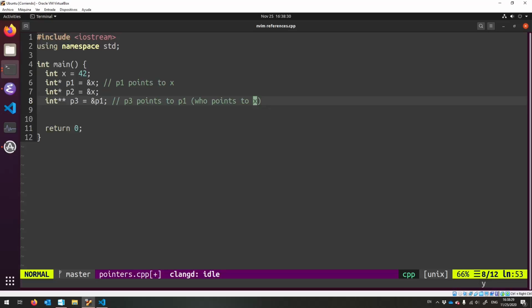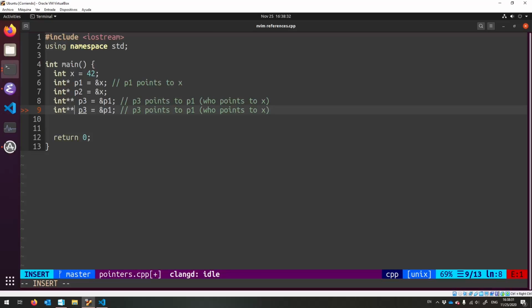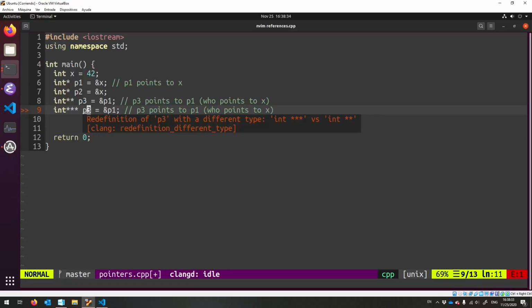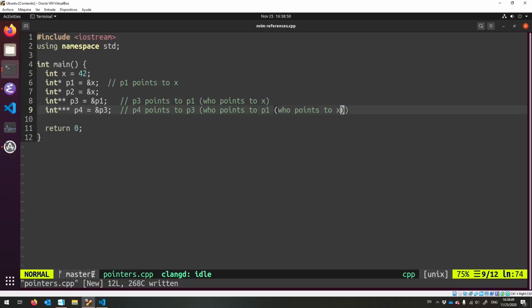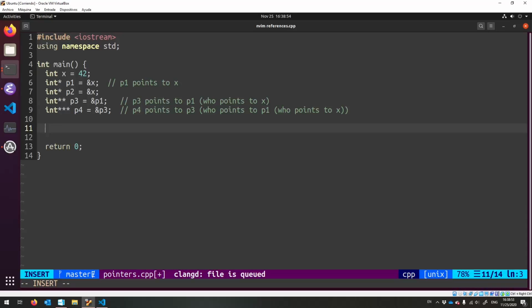Okay. Do I want to go any farther? Why not? Int star star star P4 points to P3, who points to P1, who points to X. Cool, huh? So you can think about it as the number of stars that you need to get to the final int.